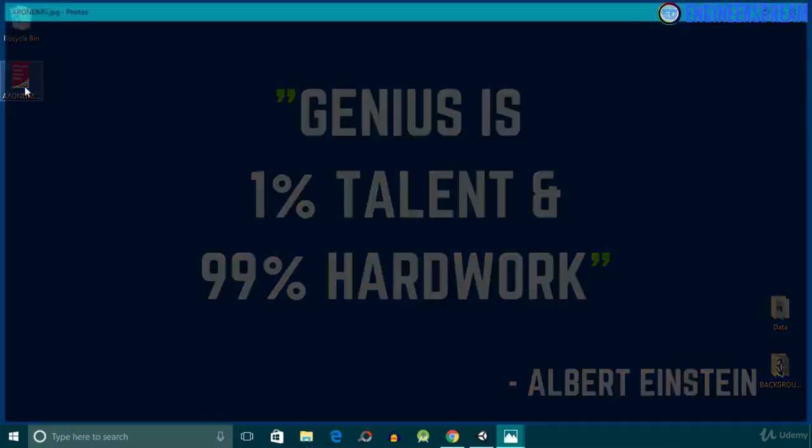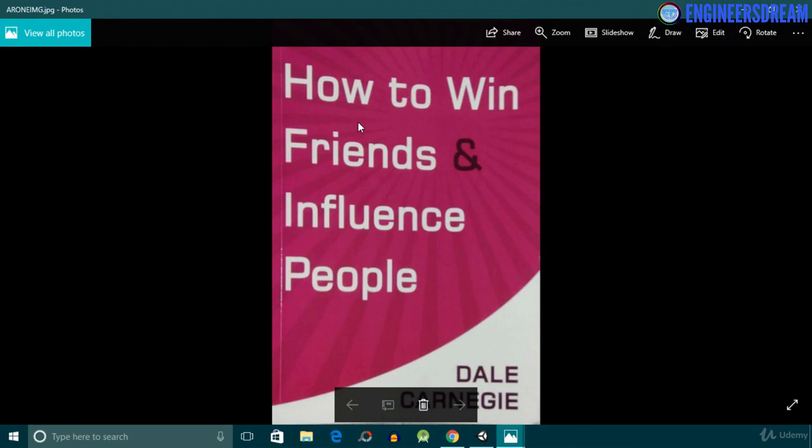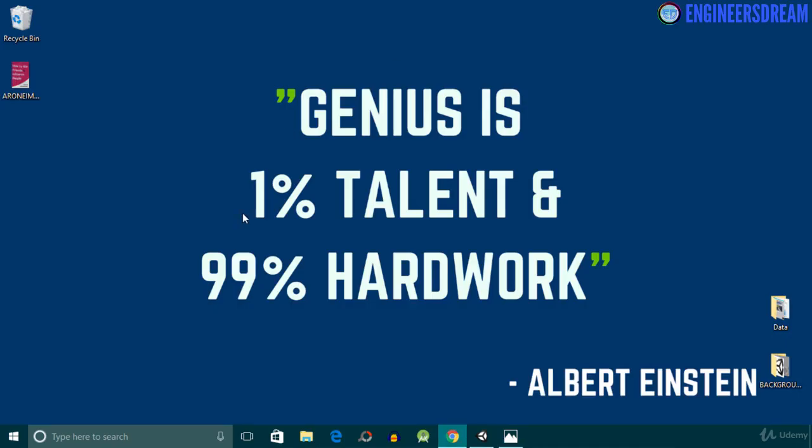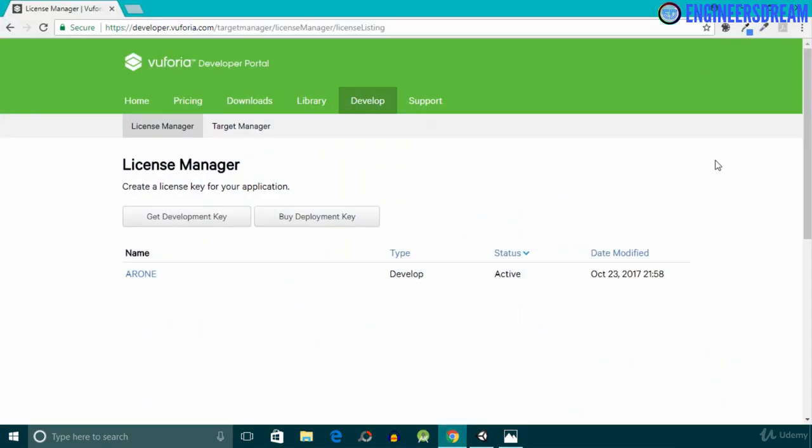In this video, we will first upload this AR1 image as image target inside a Vuforia account. After this, we will download the AR1 database and import it inside our AR1 Unity project. So for uploading this AR1 image, I'll open my Vuforia account. After this, I'll click on the Target Manager tab, which is neighboring the License Manager.